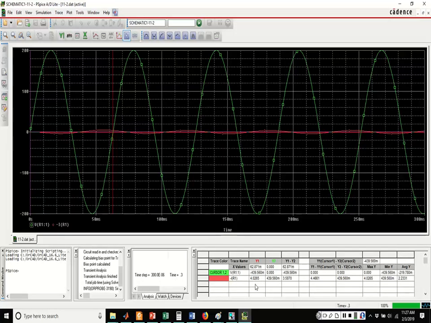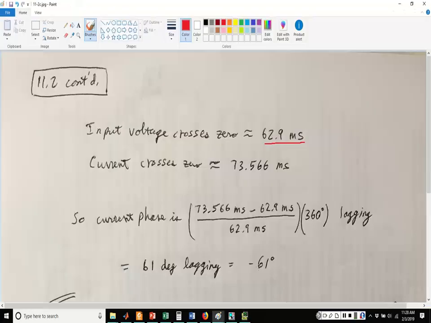So I'm trying to find out where it crosses 0. So it's somewhere right between here and here, right? There, it's minus 439 millivolts. Here it's plus 439 millivolts. So it's halfway between 62.871 and 62.915. So let's call it 62.9 to round it. So that's where the input voltage crosses 0.